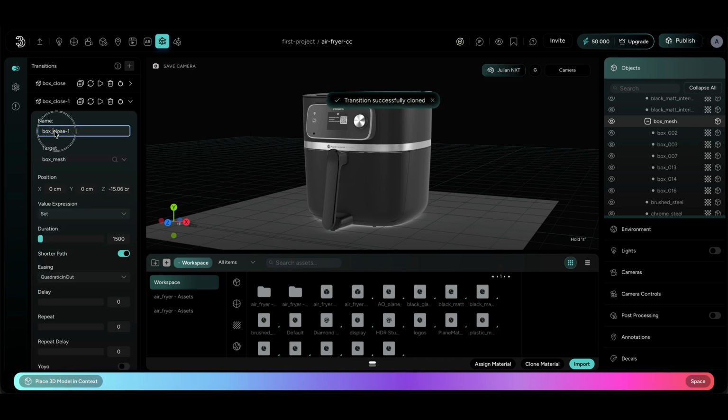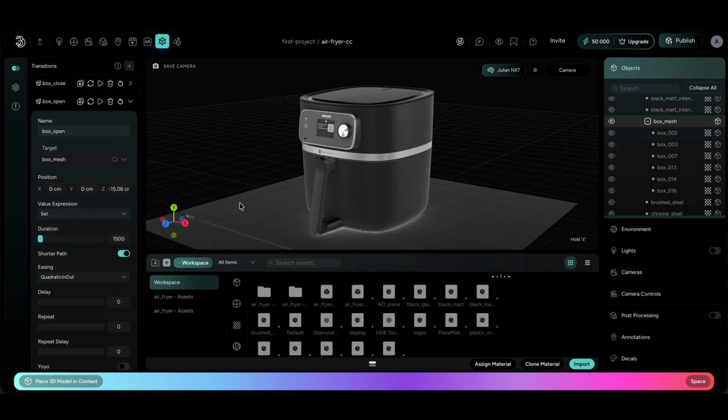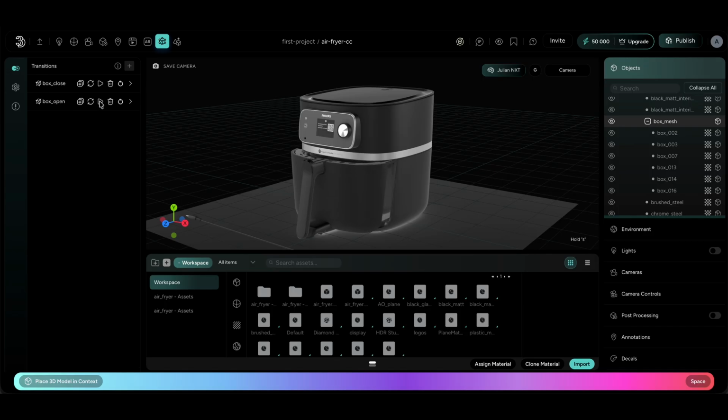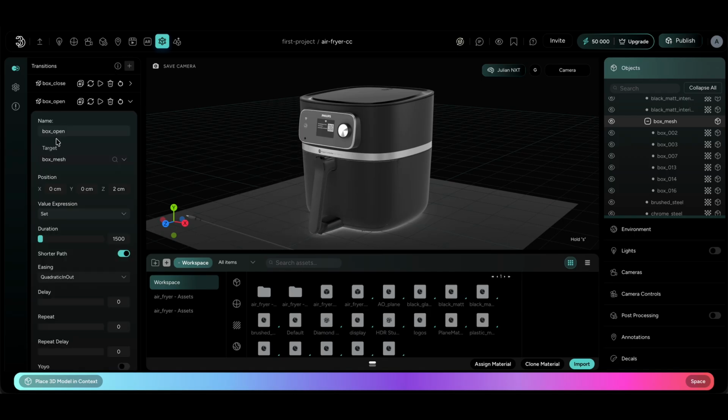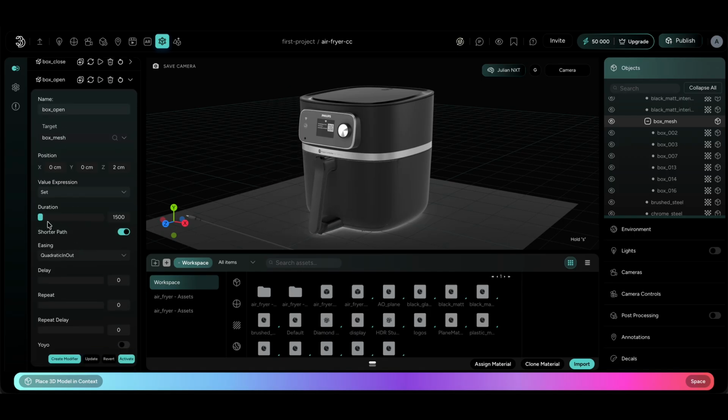Now, let's create a duplicate and rename it. To make the object move, we need to define new coordinates. In this case, the movement happens along the Z-axis, so we'll adjust only the Z value and leave the other axes unchanged. Let's play each transition to see how it works. Using transitions, we can also control the animation by adjusting duration and delay, and enable looping if needed.